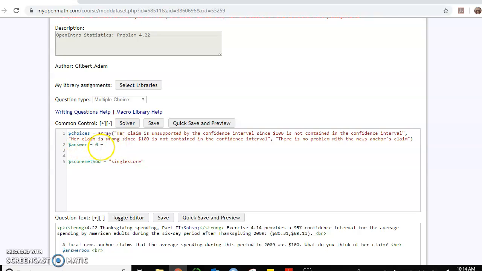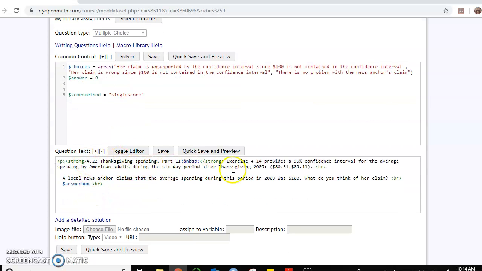What I typically like to do is always make the first answer in this array the correct answer, because MyOpenMath will automatically shuffle the possible answers anytime a student logs in to complete their homework. So students will all see these answers presented in a different order. Once you've got the possible answers written down, you'll need to define what the answer actually is. Indexing here in MyOpenMath starts at 0, so I'm saying the answer is 0, the first element in this array. And again, we list the question text, providing an answer box where a student will select the answer.